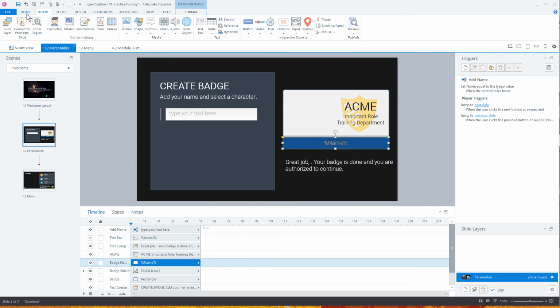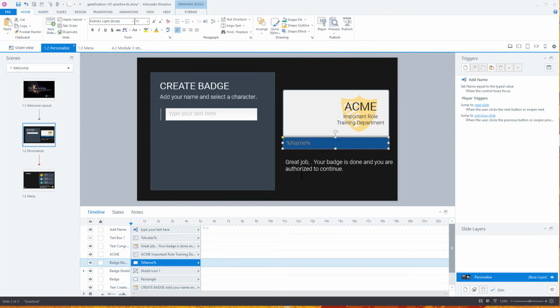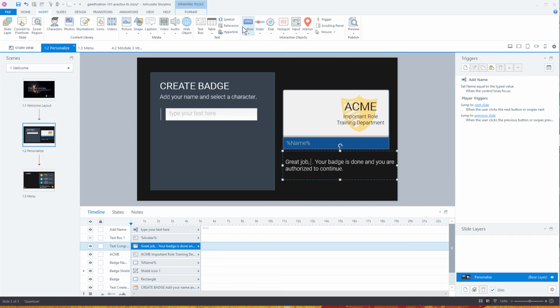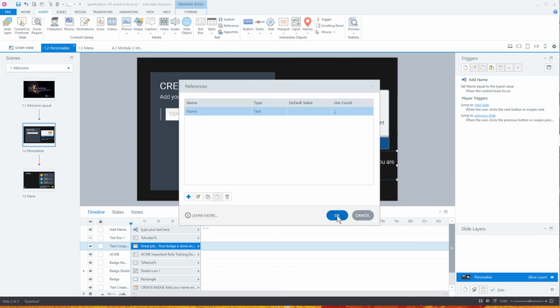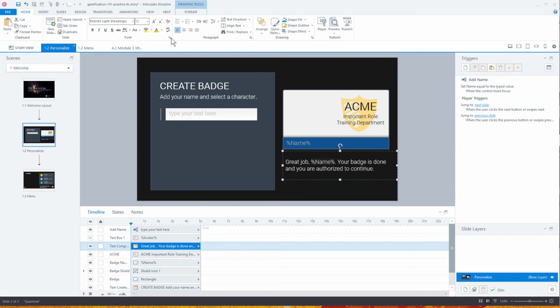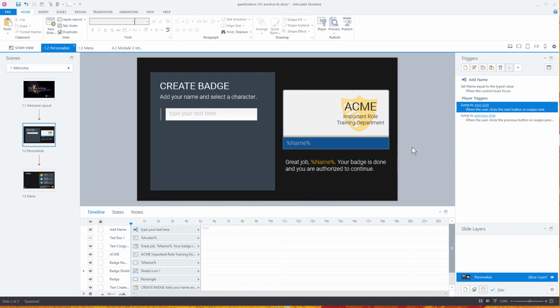So we're going to make this left justified, and let's go ahead and add the name reference in here as well. So Insert, Reference, Name, and I'm going to pull this in, and I'm going to highlight this and make it a different color, just so we can see it. Okay, so we have a reference to the variable, so we can save this. Always a good tip to save while you're working.